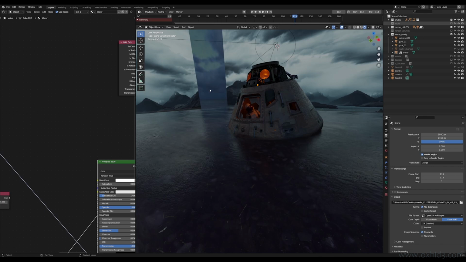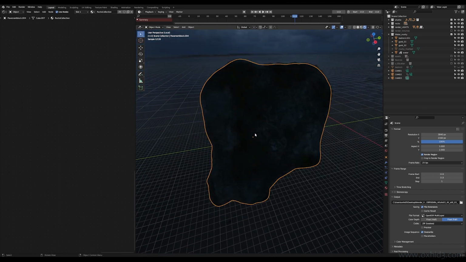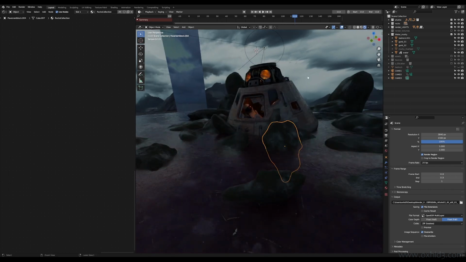Why not add in some rocks? Helindu, apologies for my spelling, provided a free model on Sketchfab. I only added some moss texture mixed by yet another noise mask.